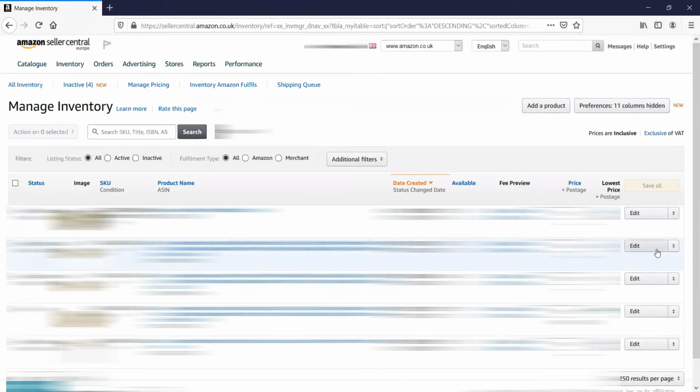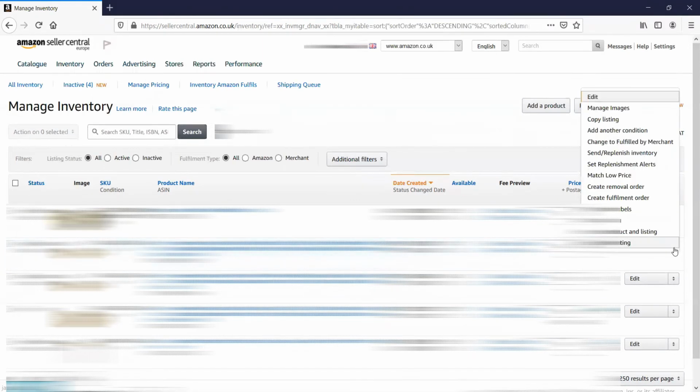Then move all the way over to the right-hand side where you'll see an edit button. Now I don't actually want to click on that edit button. I want to click on the two arrows, one that looks like it's pointing up, one is pointing down. If I click on that, it will bring up a list of things that I can go to. But the thing that I want to do is Create also to Send/Replenish Inventory.